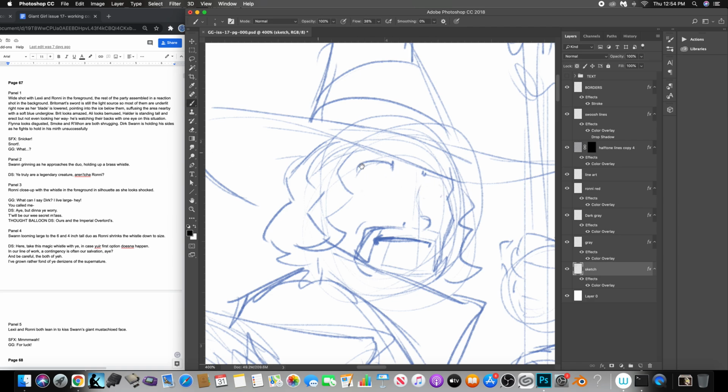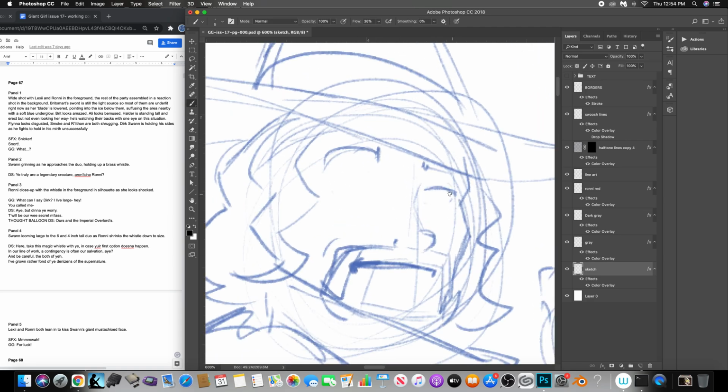And erase those eyes and start over. I'm amused, so I'm going to have him a little bit half-lidded. You know what? I'll have him looking over here. He's still kind of got a thing for Britomart.